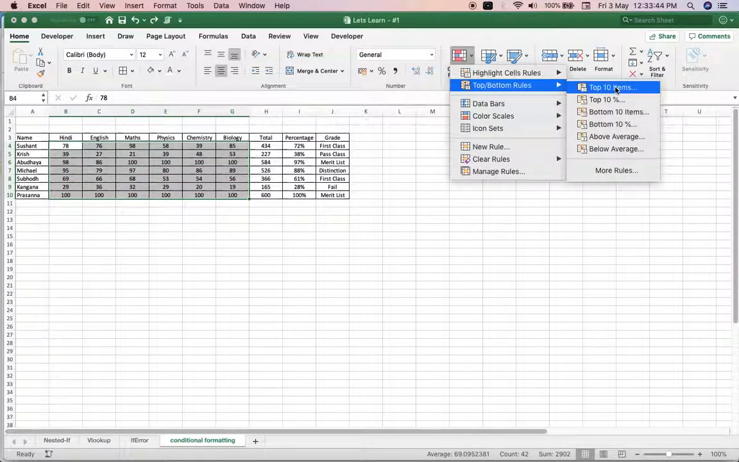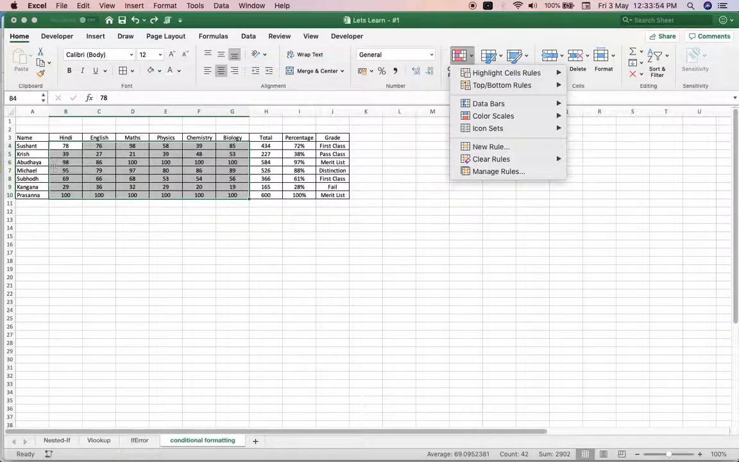Similarly, what are the other ones? Top 10%, bottom 10 items, above average, below average. This above average and below average is interesting. If you look at this, when you select this, at the bottom we are getting the average. We are looking at around 69 as my average.